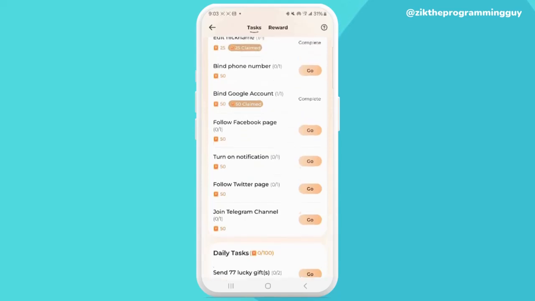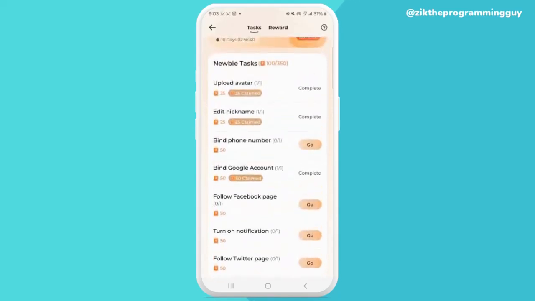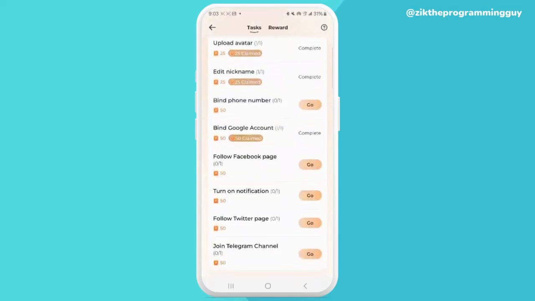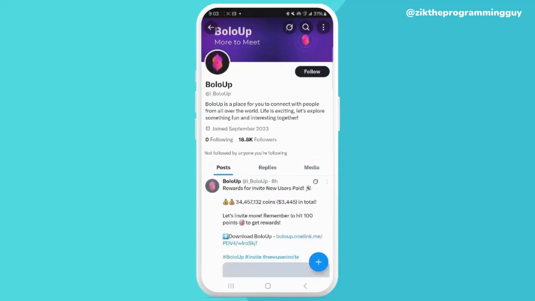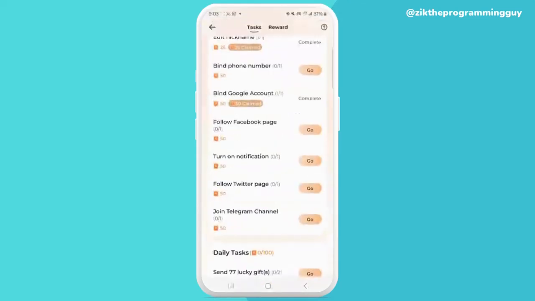Next thing I want to do is to complete some other tasks like binding phone number or following Boloup Twitter page. I just have to click on the go button if I want to perform any of these tasks. This is Boloup Facebook page, Twitter page. I'll just click on follow just like that and head back.